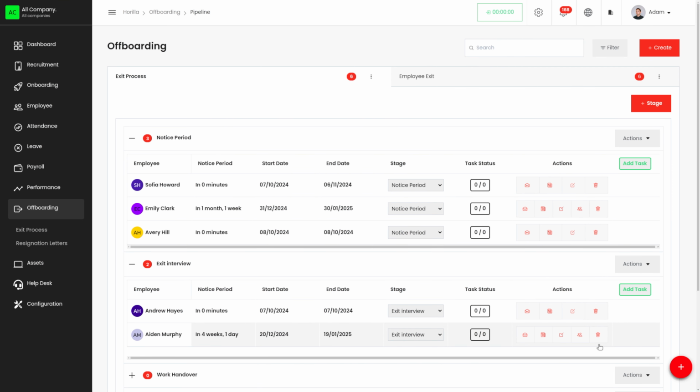So this is the admin's portal. And from here, we can see the admin can access all the offboarding processes that are currently going on in the company, like the exit process, employee exit and all. He can also add new stages to the offboarding process. Under the actions, we can see he also has the permission to delete the stages. And also, he'll be able to delete the offboarding process itself. Like that, he'll be able to manage all the things from his portal.